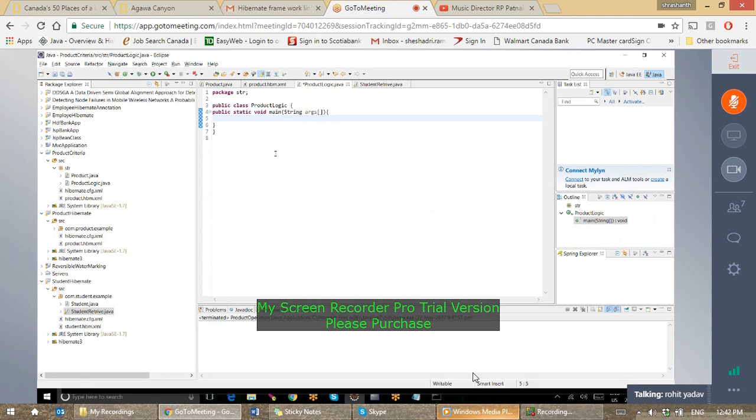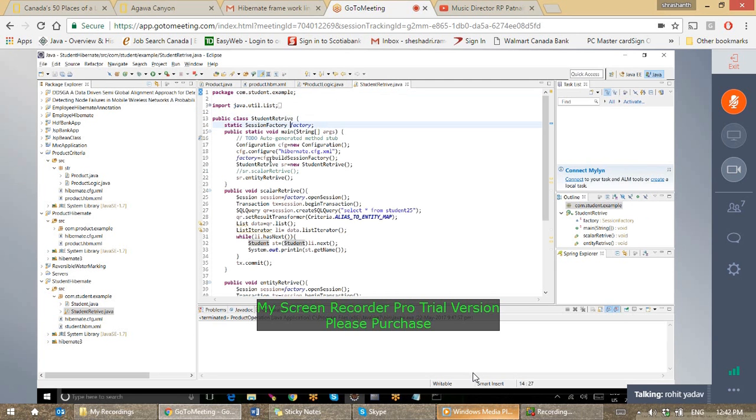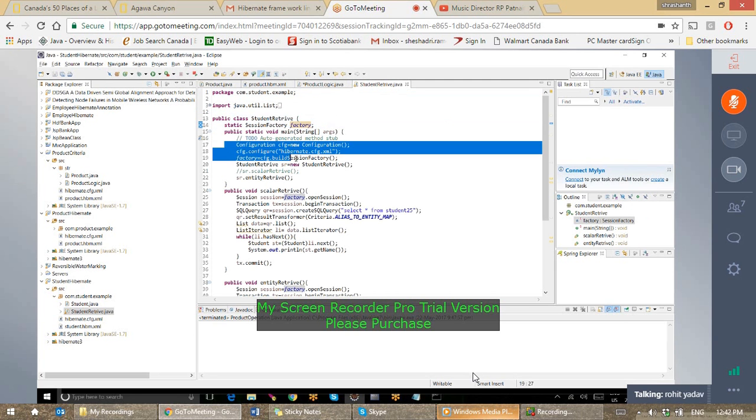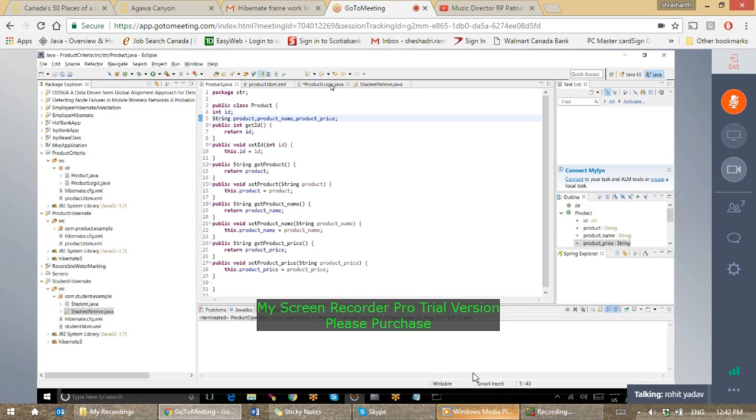So what is happening here? We need to create that product object, right? Session object. Yeah. Configuration factory builds a session object. These things will be common for every program, right?